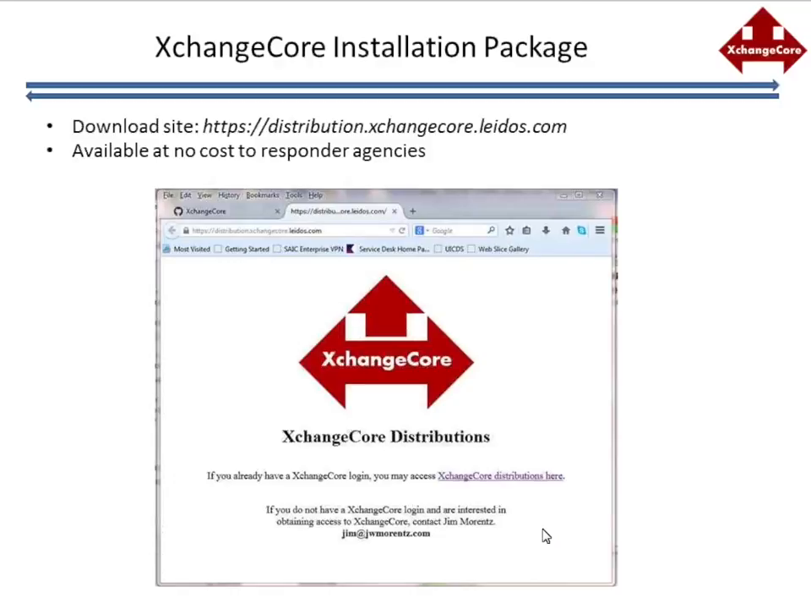Moving on then to the XchangeCore installation package. The XchangeCore server itself can be downloaded from our distribution site, which is https, as you can read, distribution.xchangecore.lidos.com. It's available at no cost to responder agencies. We do require a username and password to access this code. As we move forward and move more toward the open source model, I suspect we'll be posting the installation on GitHub, but stay tuned for that news later in the early fall.